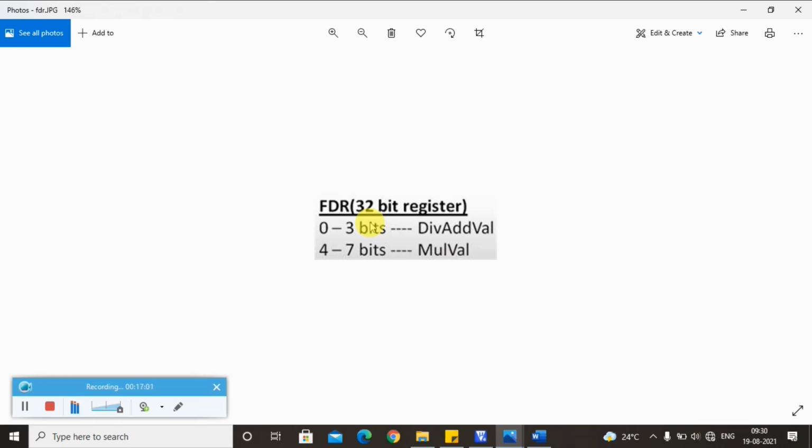Here the first 4 bits, as you can see, bits 0 to 3, are for the divadd value, and the next 4 bits, bits 4 to 7, are used for the mulval. If you program these bits with the possible values, then you will get accurate baud rates. So this is all the introduction for you to know the program better.